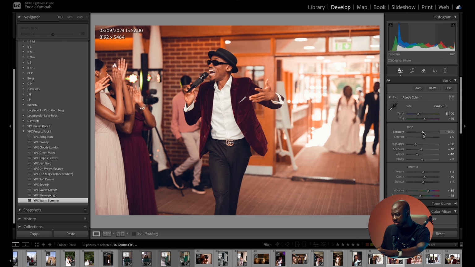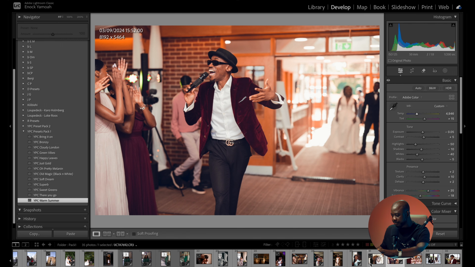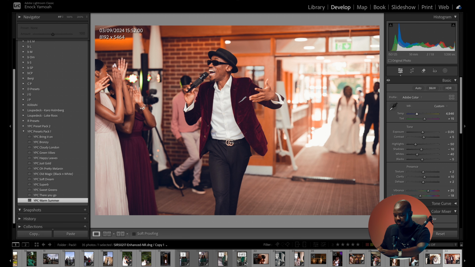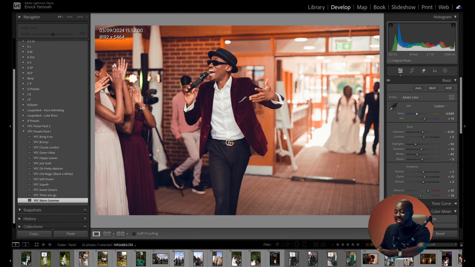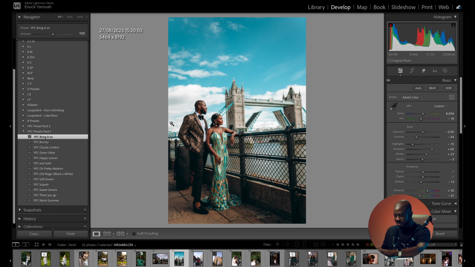I'll take the exposure down for this one, bring the temperature down like this, and let's try before, after, before, after. Still looking very beautiful. Now back to the iconic photo, the iconic one that most people have been asking me questions about. The iconic photograph right here. Let's try bring it on.